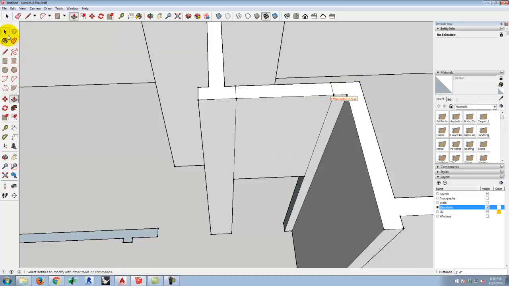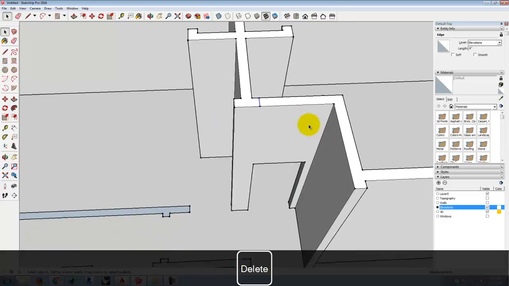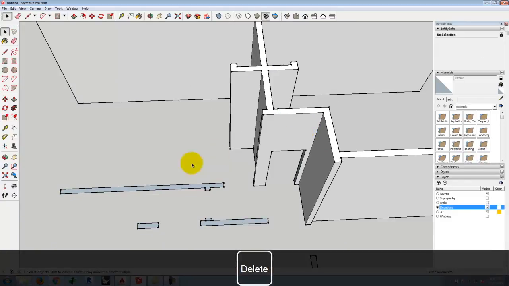Okay? But since this is all one continuous wall, I don't need these little dividing lines, so I can actually delete that line and delete that line. And as long as the surfaces are coplanar, they'll join together and provide one whole set of walls. Okay? Likewise, I can do the same thing over on this side.